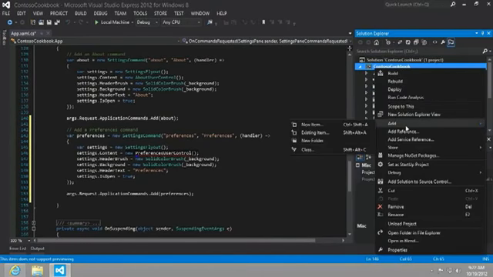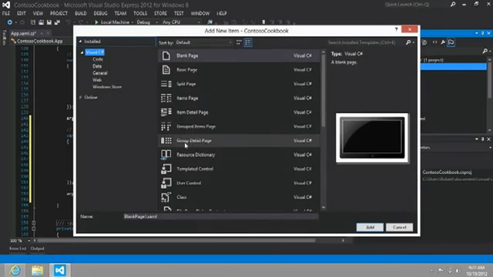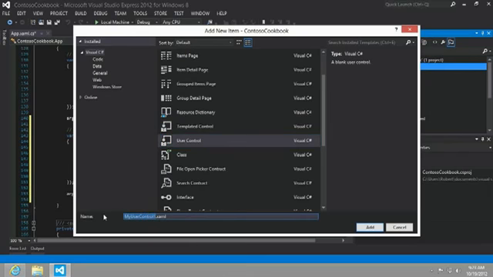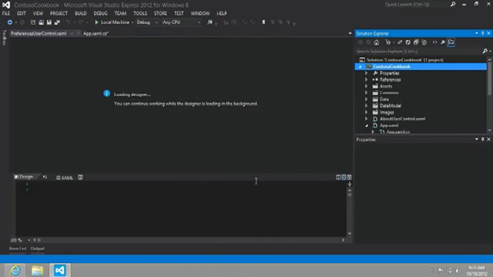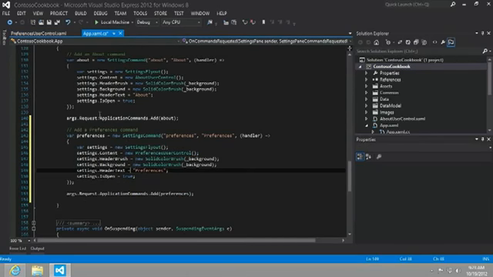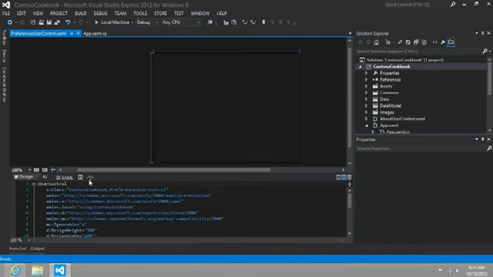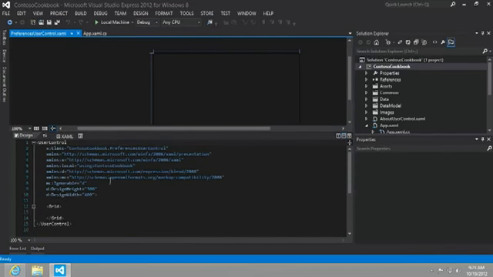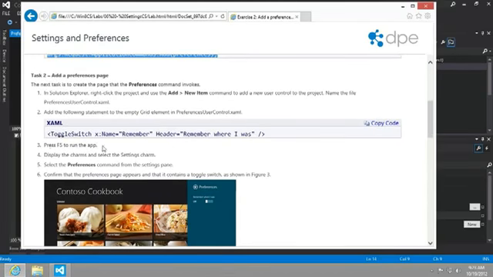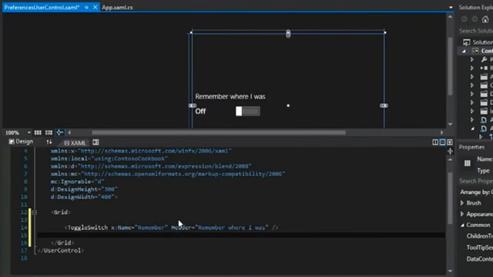So here we're going to right click our project, select add new item, and we're going to create a new user control called PreferencesUserControl.xaml. Click add. All right, and it sees it now, so we're good there. And then on this side, what we're going to do is add our toggle control in the empty grid. So that's the next portion of this, where we add our toggle switch. And we're going to paste it in.